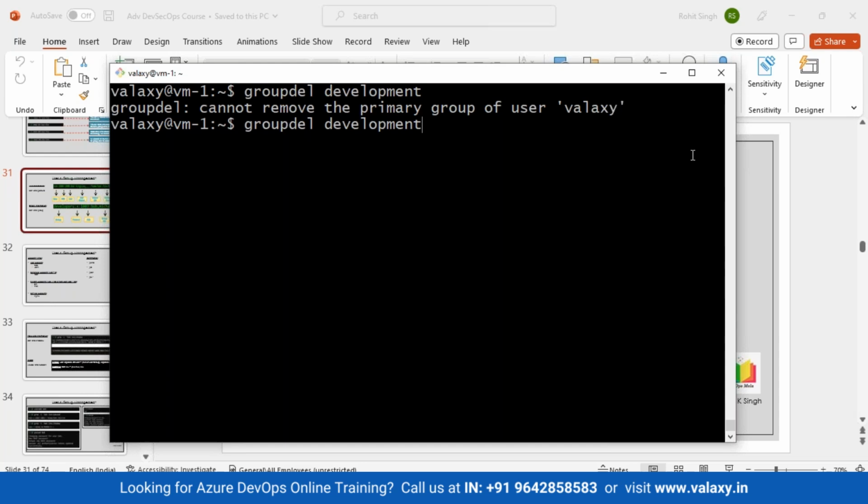But what I am doing, I am deleting the group itself. It's not that we are not able to delete. I can use sudo and forcefully do it. Okay, why are we not able to delete? Valaxy is a primary user right now. Understand this. Valaxy is a primary user, and the primary user is part of this development group now.